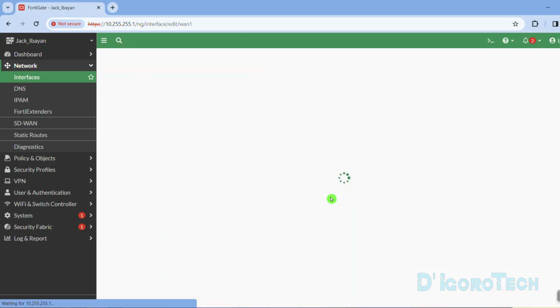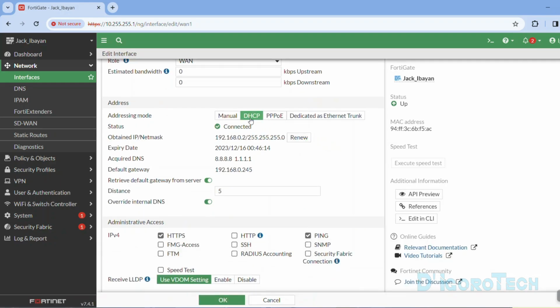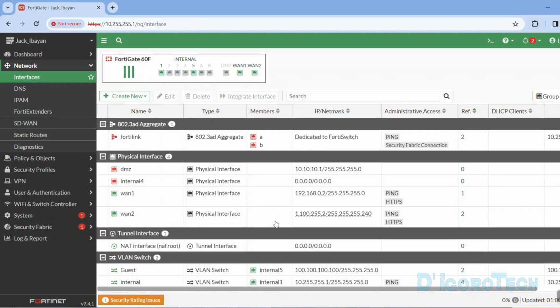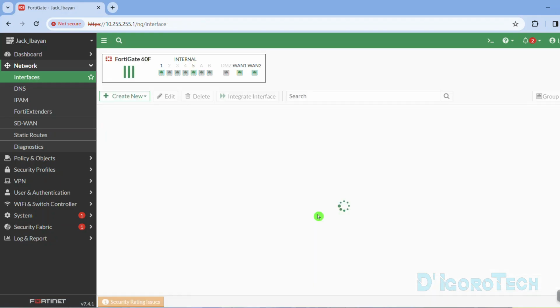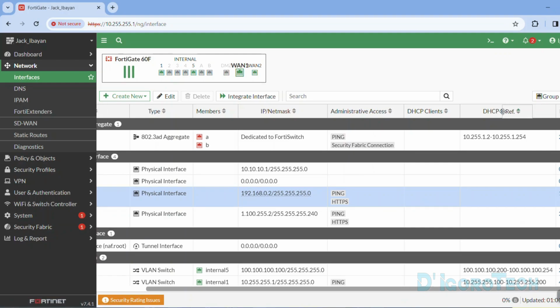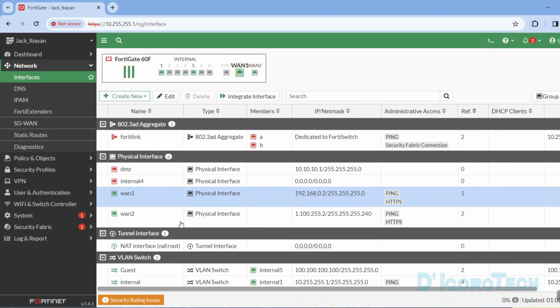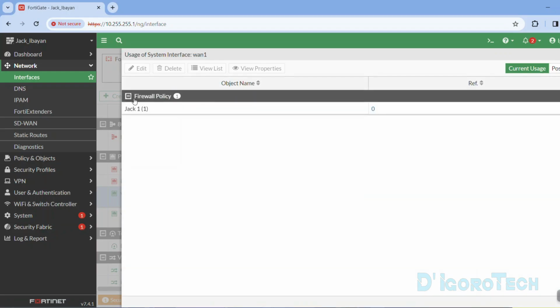Let's check WAN 1. As you can see, the addressing mode is DHCP, so I automatically receive this IP address. For WAN 2, I set the IP address manually. If we check the reference tab, notice that for WAN 1, we have one reference, and WAN 2 has two.